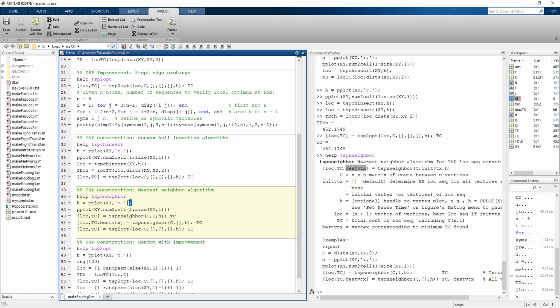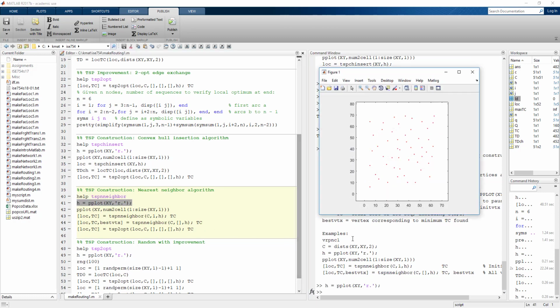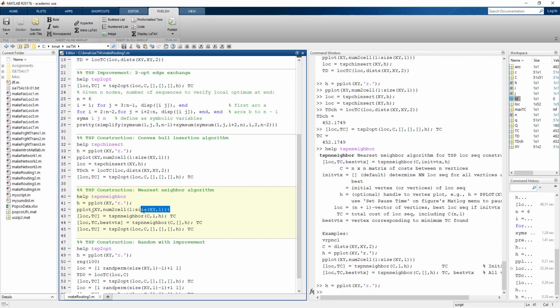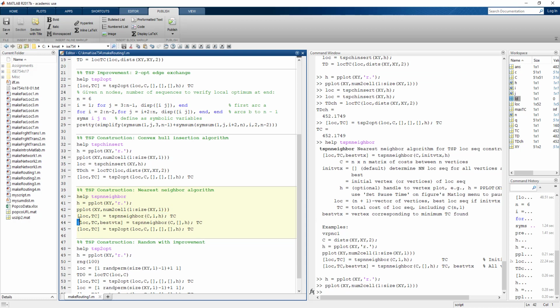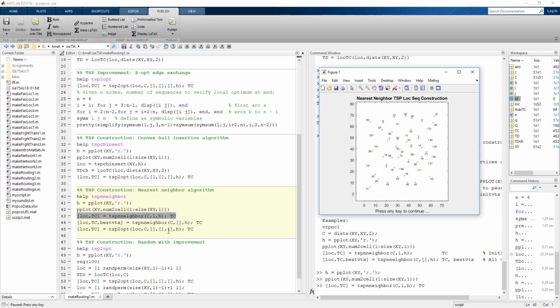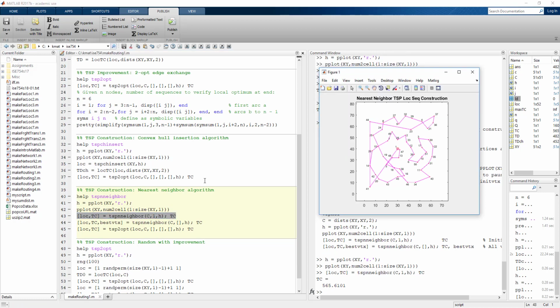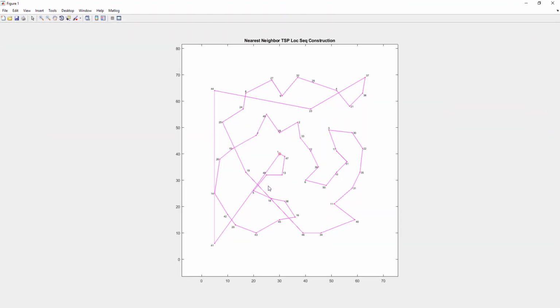As an example of it, let me go ahead and plot the same set of data, label it, and then at this point we can start executing the nearest neighbor, and it gave us this result. And in looking at this result, we can see that we have quite a lot of the arcs that are crossing. So it looks like there's quite a bit of room for improvement.